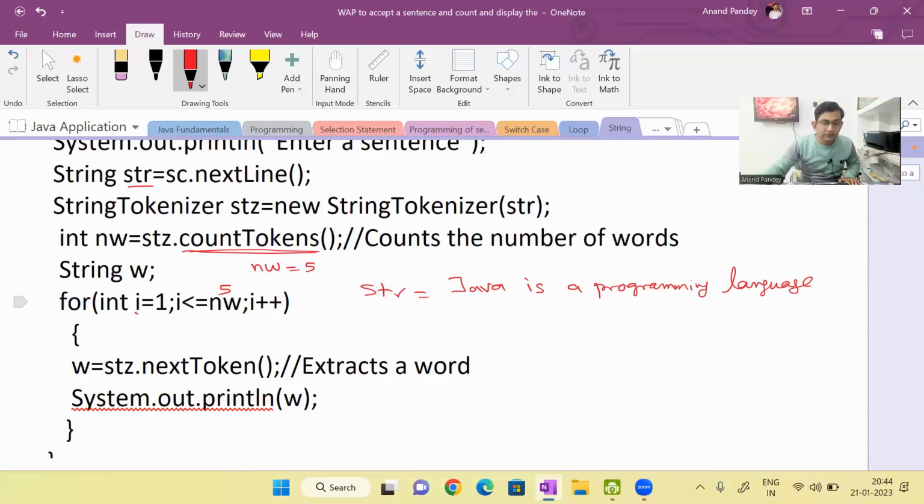Then here I have started from 1 and going up to NW, meaning 5 times this loop will be repeated. I equal to 1. This condition is true. Control will go inside the loop. Now the nextToken function. As I told, if you call this function first time, it will return the first word. So this nextToken function will return the first word, that is what? Java. So the value of W will be Java. We got the first word, simple.